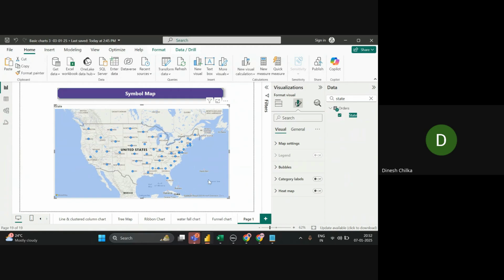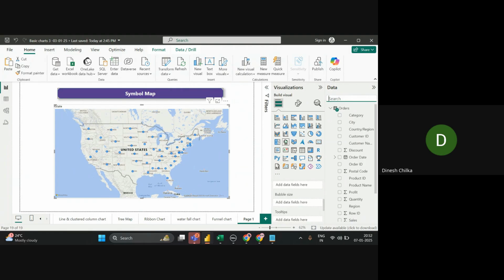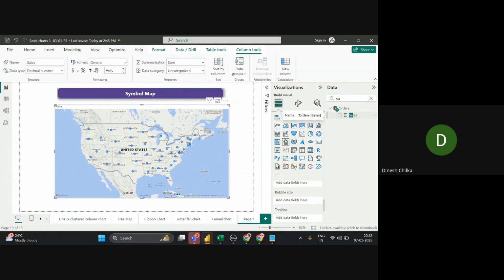Again now, so this is the symbol map, where I just use the state location. Now I want to know the state-wise sales. Okay. Sales into the bubble size. Drag the sales and drop into the bubble size.